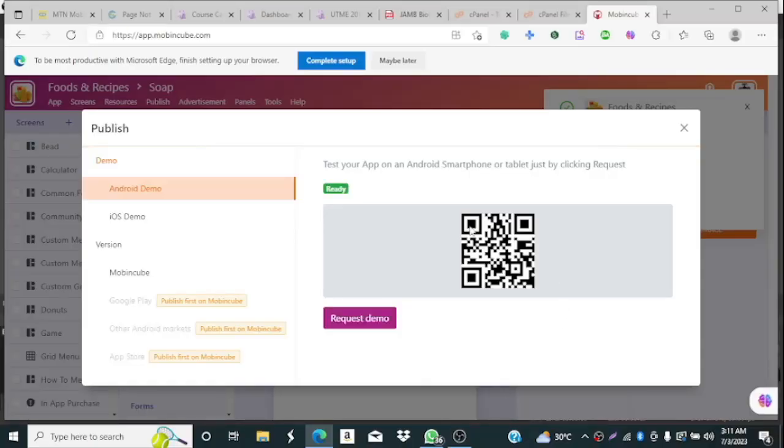Now the demo has been generated already, so test your app on an Android smartphone or tablet just by clicking on the request. This QR code is given to you. You can go to Google Play Store and download a QR application on your Android phone. Then you use it to scan it. As soon as you scan it, it will generate the URL directly on your phone that you will click and download directly to your phone. The QR will expire within 24 hours.